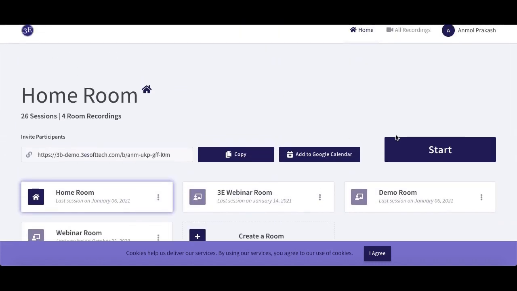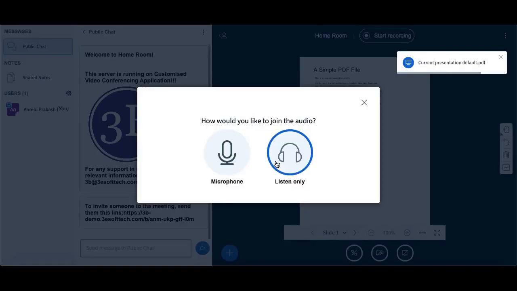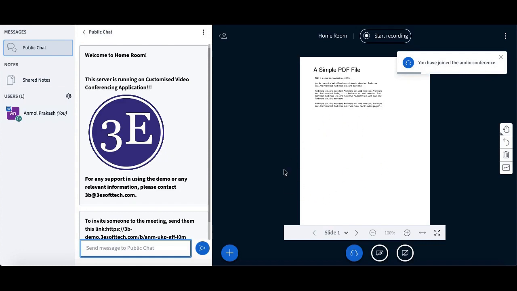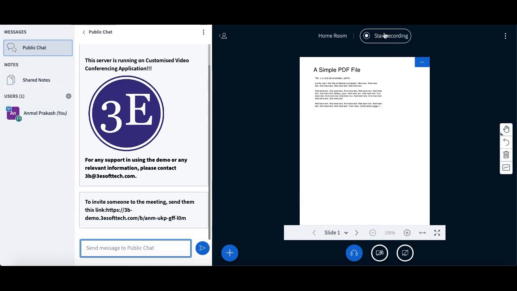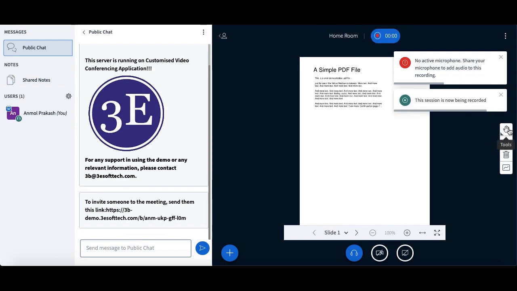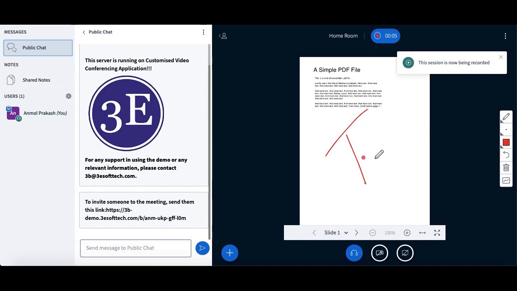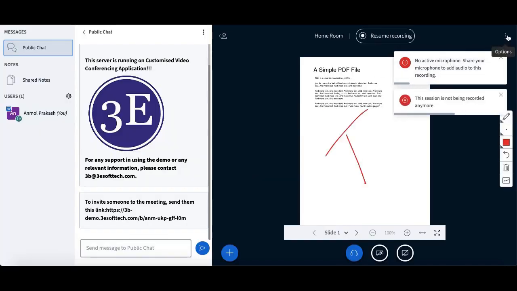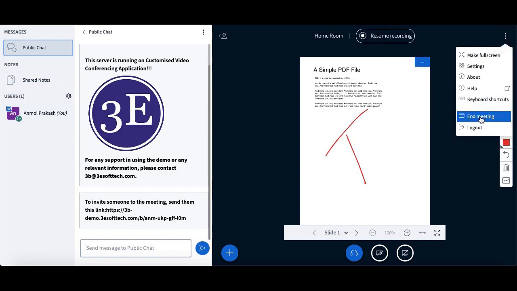Just to show you how it works, let me do a quick recording. I'm starting up a BigBlueButton meeting under my home room. I'll join in listen mode only. Now I have this meeting up and running. I'll start recording and try to do some annotations on this PDF which I already have. I'll pause the recording immediately so that I don't increase the length of the recording. This will help in processing the recording faster, and then I'll click on end meeting.